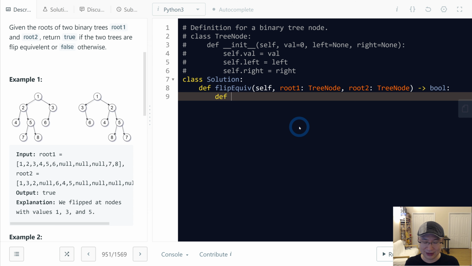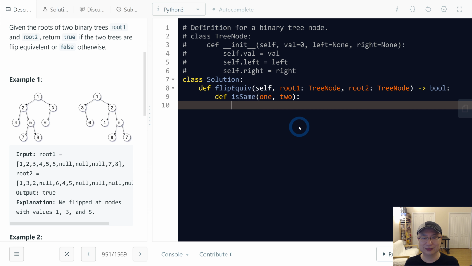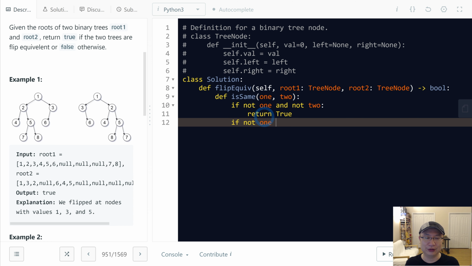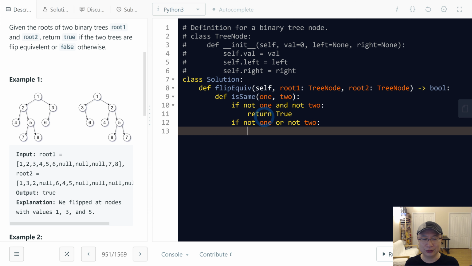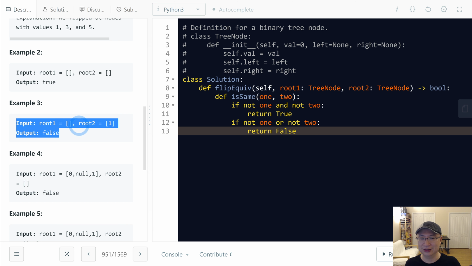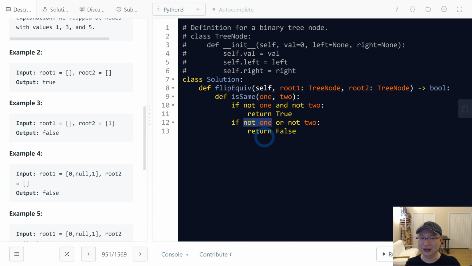First, I will write the recursion function that receives two nodes, node1 and node2. And then if not node1 and not node2, that is a null node such as a leaf node, I will return true. And if not node1 or not node2, just one of them is null, I return false. This is the same case as this one, right? Only root1 is none, that is false.